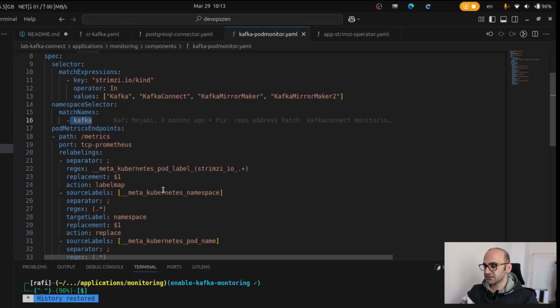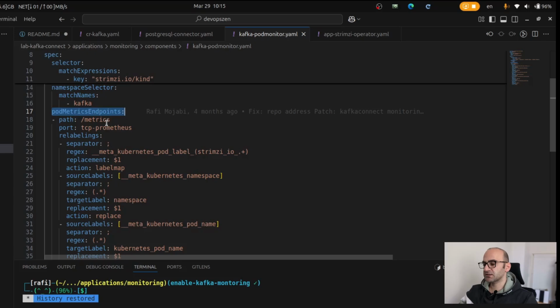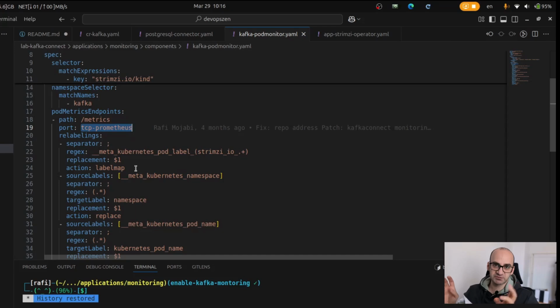The next step is the pod metrics endpoints. It defines how exactly the scraping should happen. We already defined that it should be on the /metrics endpoint and with the port named tcp-prometheus. As soon as you enable monitoring for Kafka and Kafka Connect deployed by Strimzi, there's going to be a port named tcp-prometheus, a port with a specific name, and we mentioned that Prometheus should connect to this port and call the /metrics endpoint.